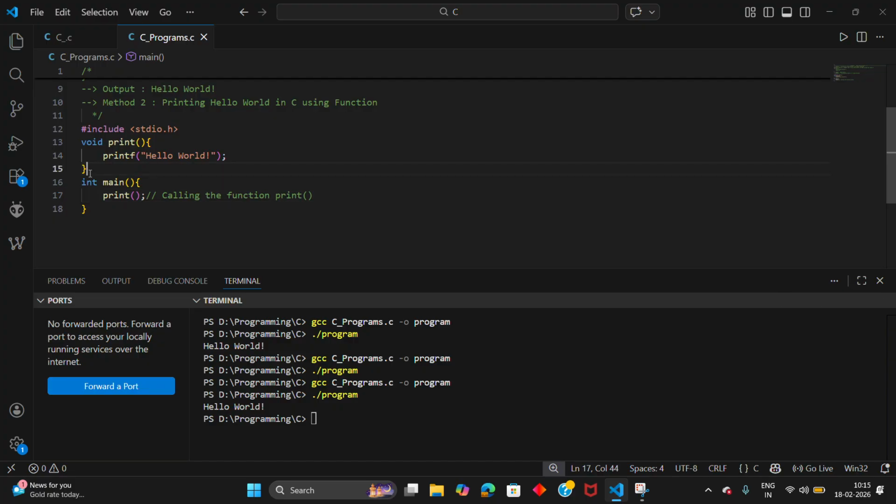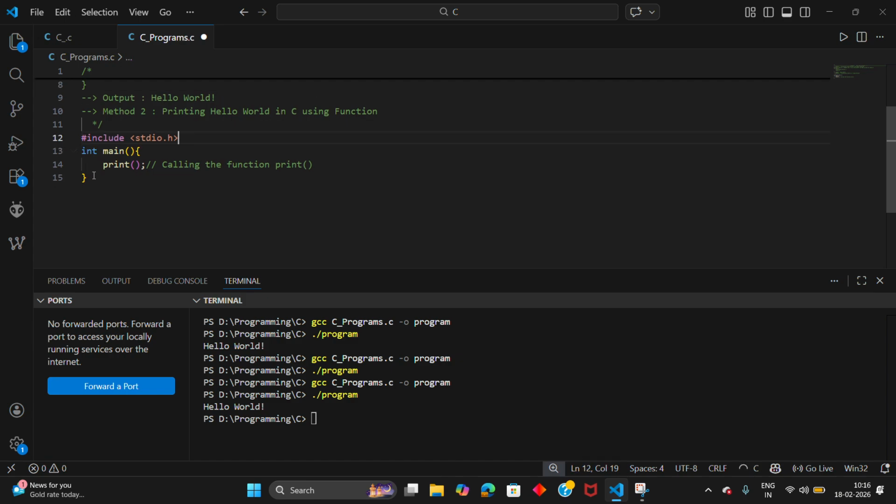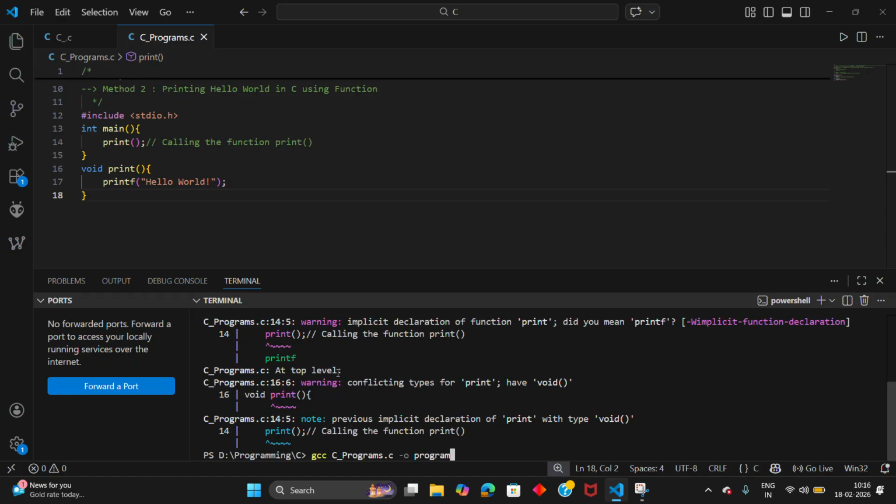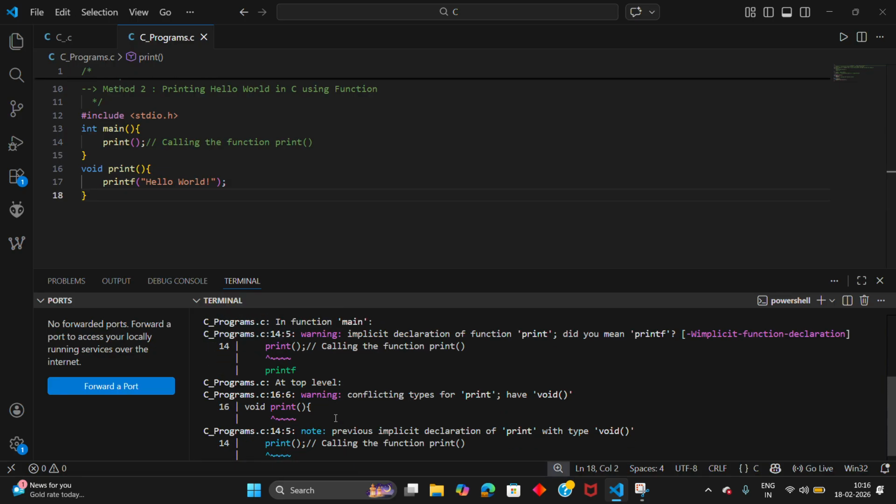For example, if you replace this print function after the main function, then let me execute the program again. See, we got an error. First you declared the main function and then you used the print function. We got an error. Why? You can see the error.